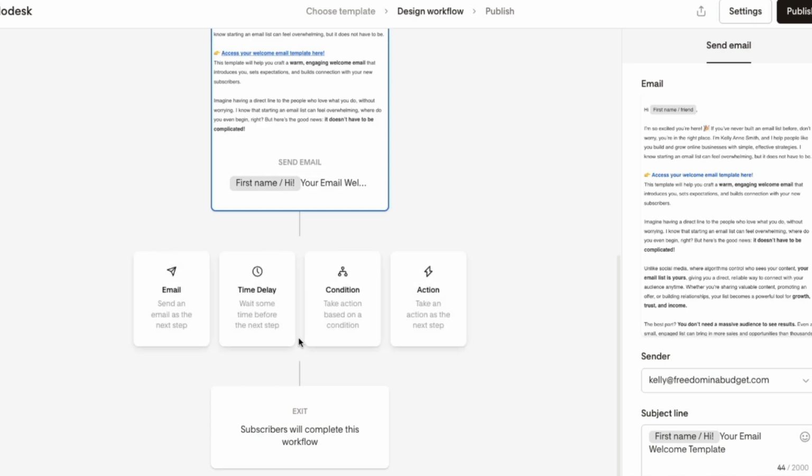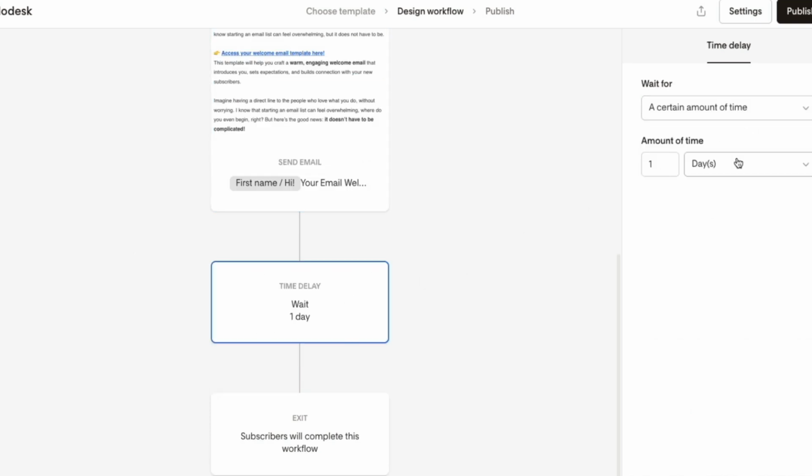So I'm going to hit the plus sign and I can do email. I can do time delay. So say we want to wait maybe 2 days before sending it. We can wait 2 days. We can also send it on a certain day of the week, a certain time of day, or a specific day of the year. So maybe you want to send something on New Year's Day, you can do that. Or maybe April Fool's Day, whatever it may be, you can do that as well.